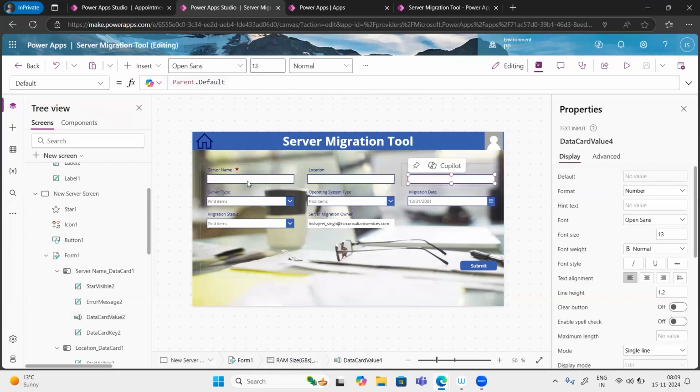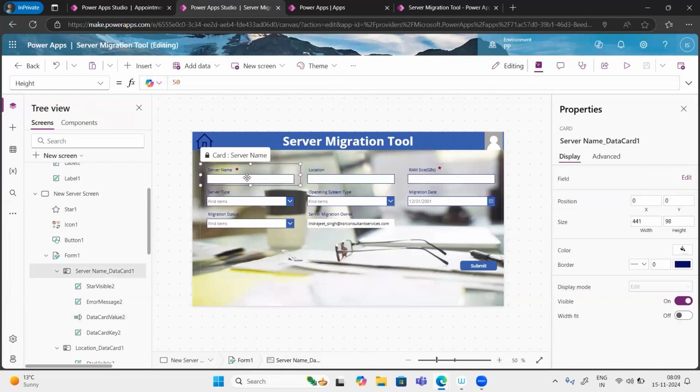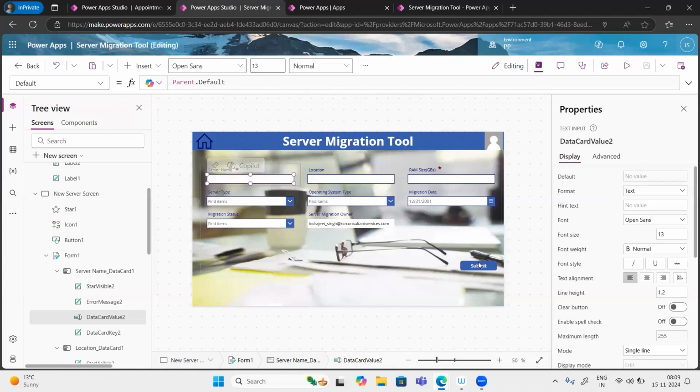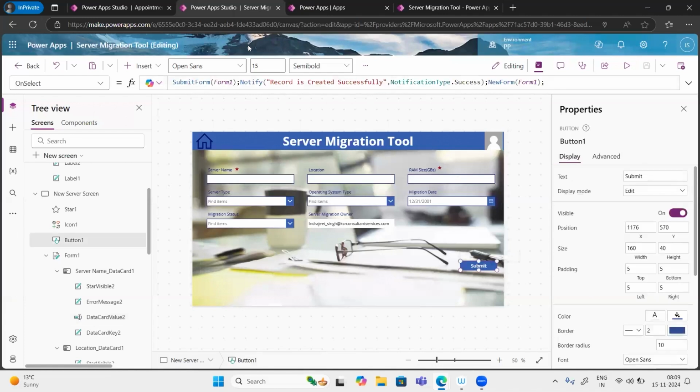So somehow you have to read the data of these two controls, right? Now you know the names of the controls, data card value 2 and data card value 4. So how to write it? Yeah, Swati, please go ahead.